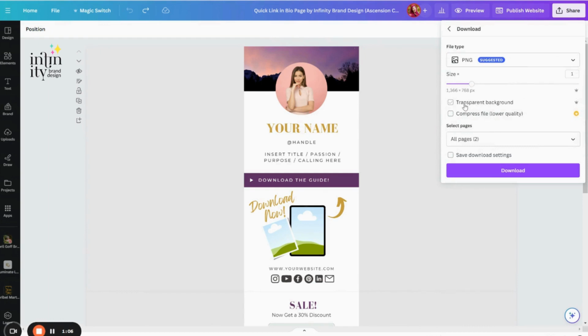PNGs have the glorious option of going with a transparent background, but you'll notice that that's only for Canva Pro. Okay. Also, if you have Canva Pro, I don't ever do compressed file quality, but that's because I utilize other file compression quality. So I've never tested out personally the file compression quality here in Canva. So that's just kind of food for thought.